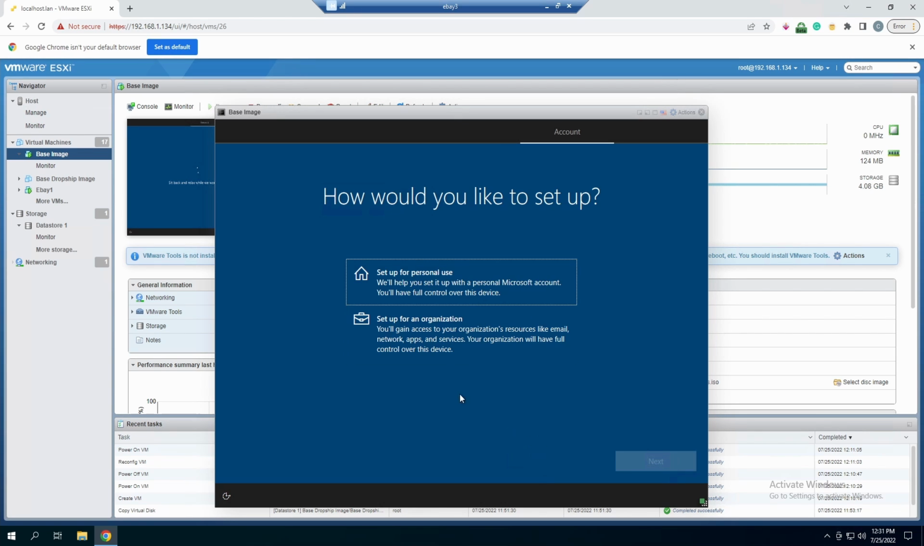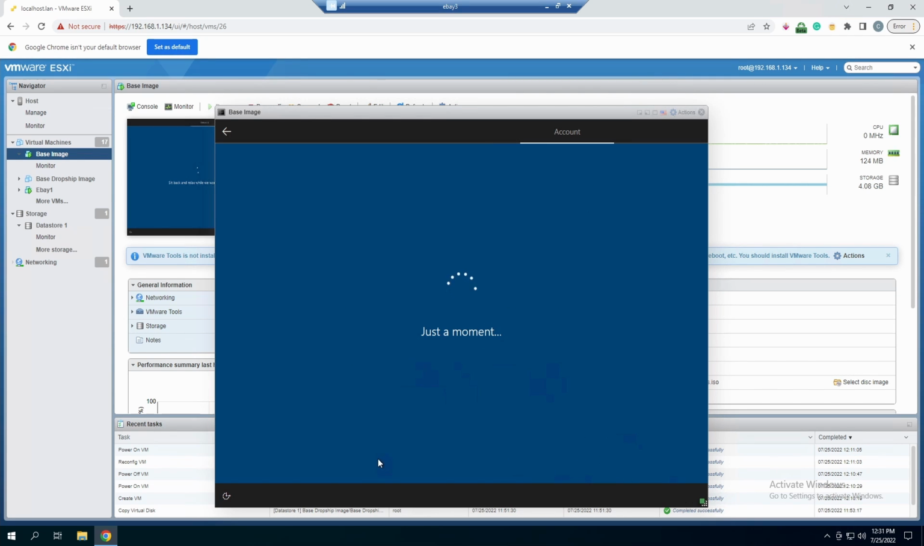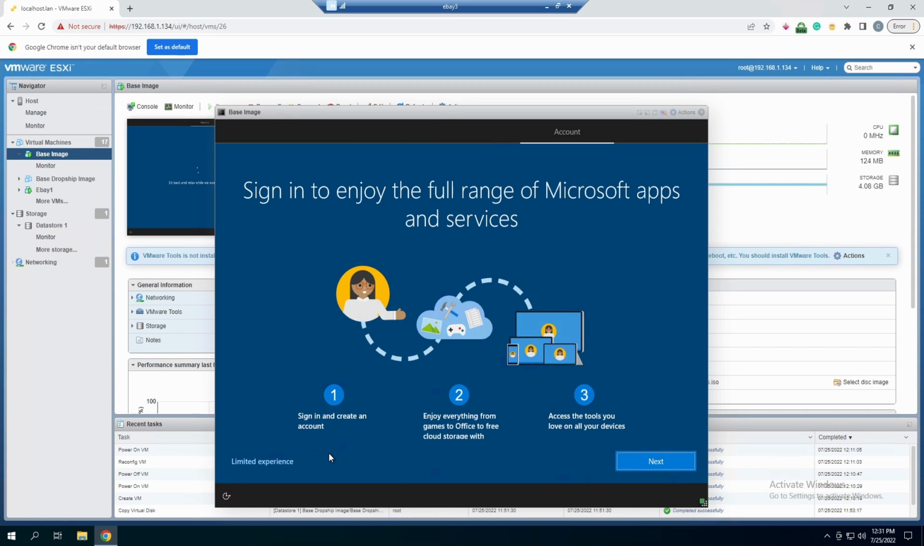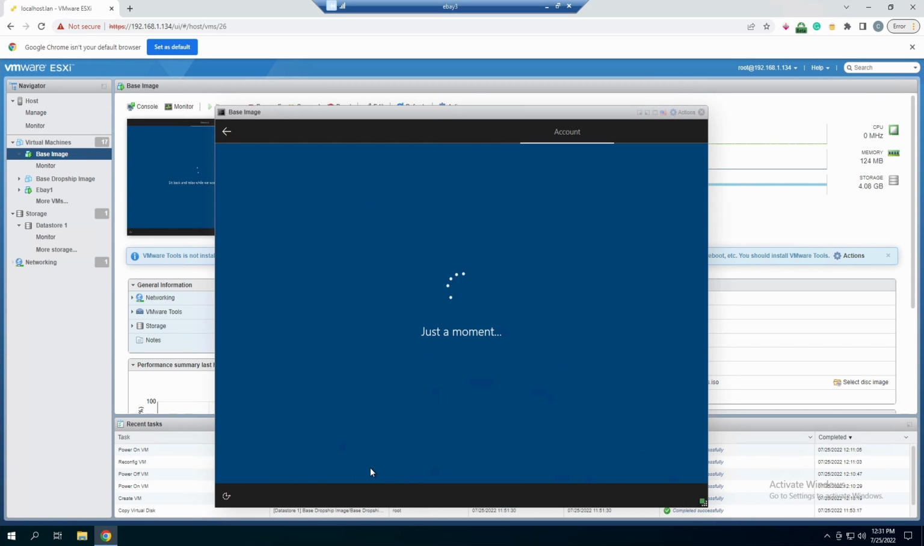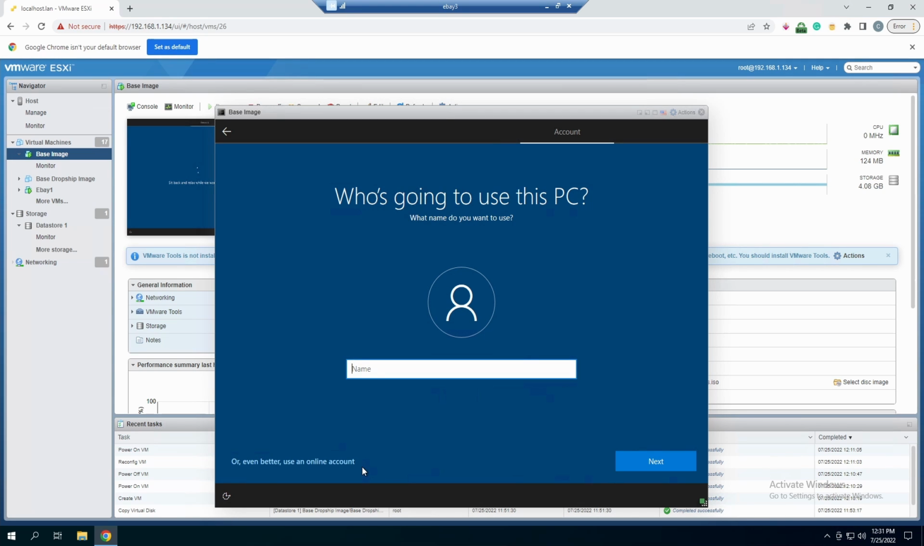It should be continuing to auto configuration since this is a wired connection. If you're using Wi-Fi, it may prompt you to put in the credentials to connect to the Wi-Fi. For this instance, I'll use setup for personal use and choose next. I will choose offline account because I do not want to connect an Office account with a base image. And this will be the user account that you will be prompted to sign into every time the computer boots. So for this example, I'm just going to put admin.